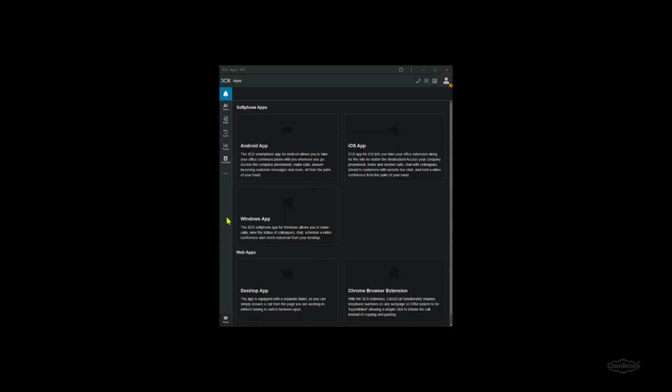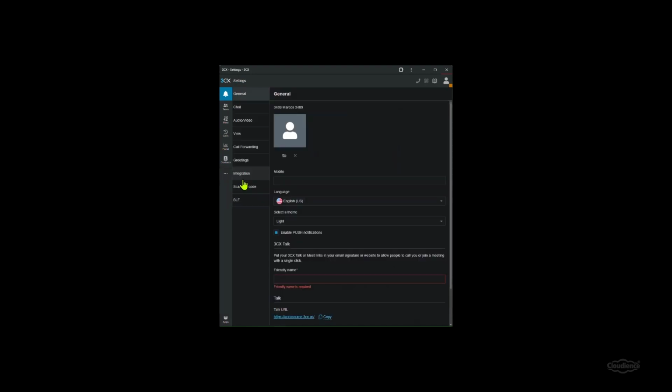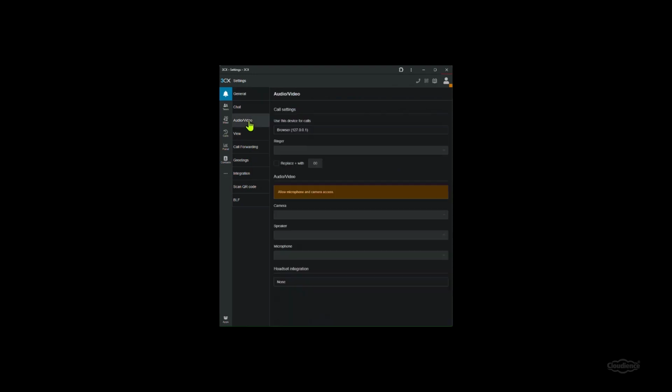Next, select the three dots on the left. Select Settings. Select Audio and Video. Select Allow.